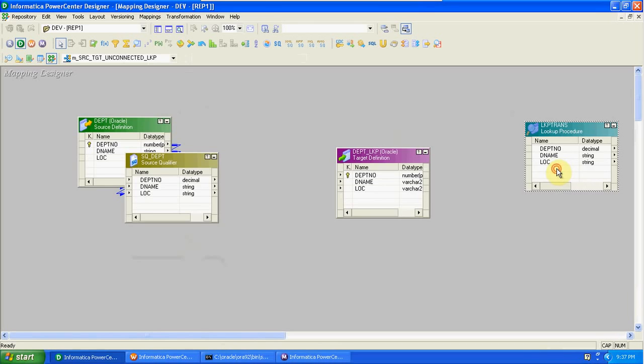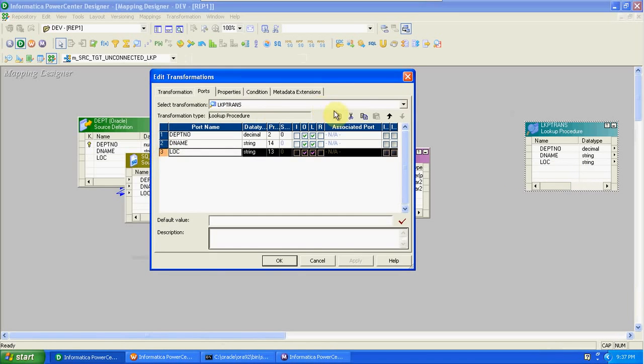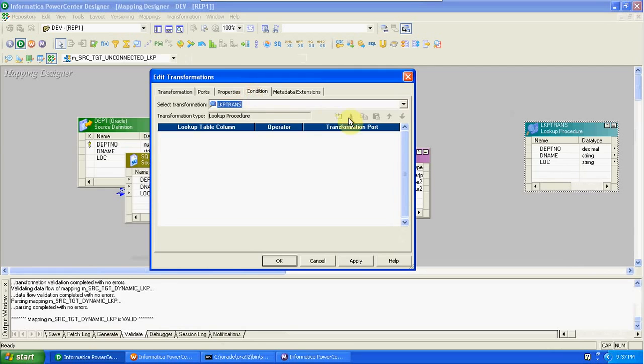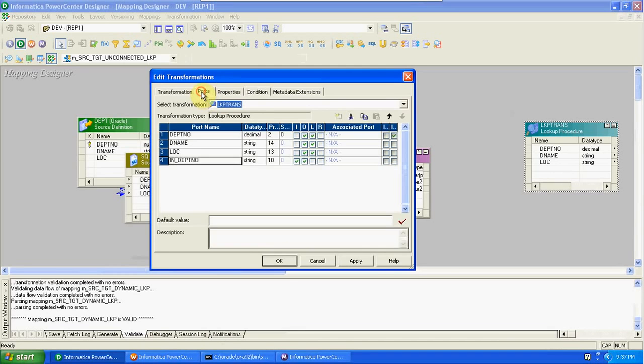In an unconnected lookup we have to add one column manually, so whichever column you want to compare, we need to create that column. This is input_dptno. So here the condition is: department number of the lookup equals department number of the input value. From the ports we are taking this department number, and we can return any value. Whatever column you want, you can return that.